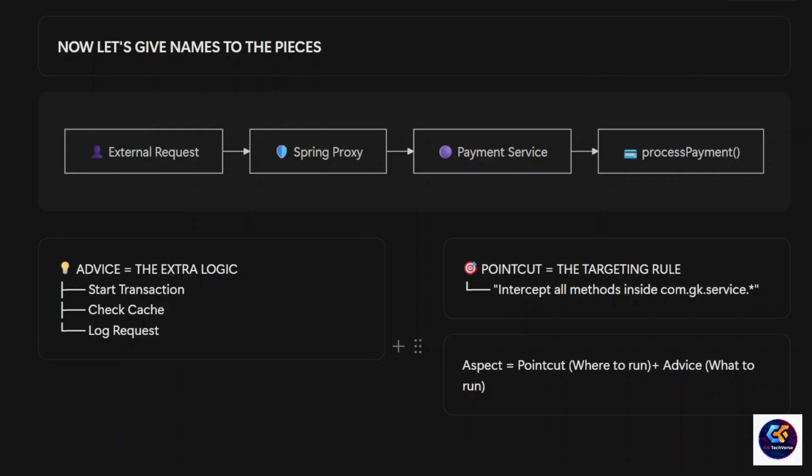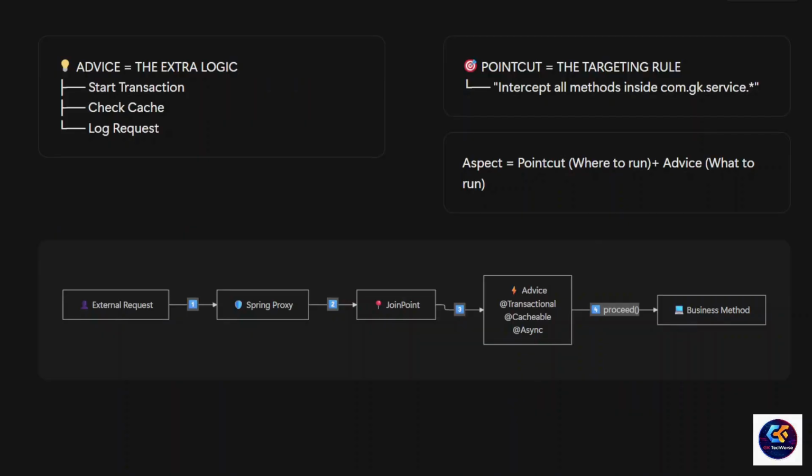Now what about join point? A join point is simply any physical place in your code where Spring has the opportunity to intercept a call. In Spring AOP, that means any public method execution inside a Spring bean. Finally, how does Spring connect your code to the aspect? When your application starts up, Spring analyzes your beans and automatically weaves the proxy layers together behind the scenes. This setup process is called weaving.